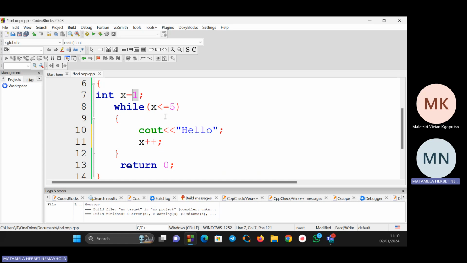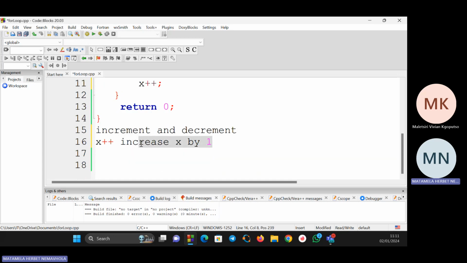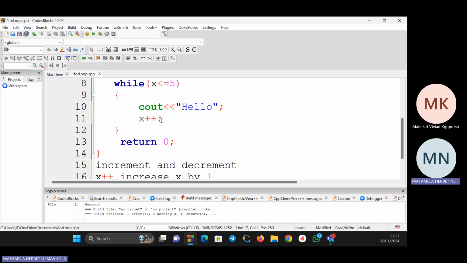3 less than 5, it finds that is true. It prints hello and goes to 4. 4 less than 5 is true. It prints hello, and then 5 less than 5? It finds that it is true, and it prints hello. When it's 6, is 6 less than 5? It finds that is false. Then it stops. It does not print anymore. So that's the logic of how it works with an increment.